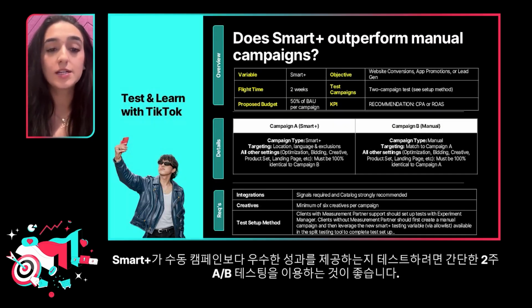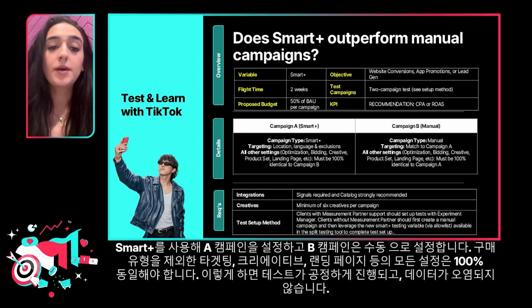To test if Smart Plus outperforms your manual campaigns, we recommend a simple 2-week A/B test. Set up campaign A using Smart Plus and campaign B as a normal manual campaign. Make sure all settings like targeting, creatives, and landing page are 100% identical except for the buying type. This will allow us to make sure that the test is fair and the data is free from contamination.